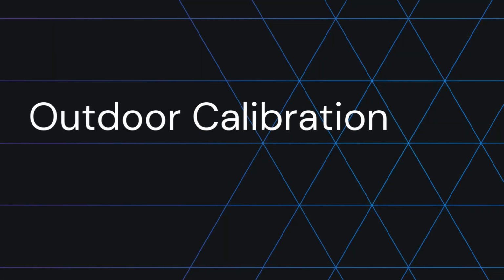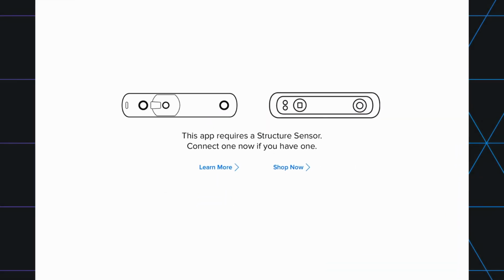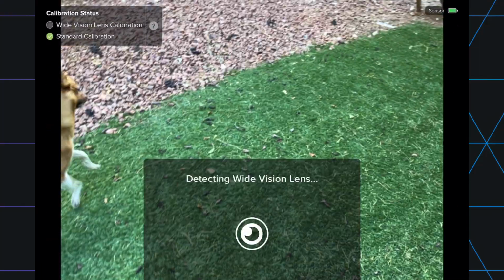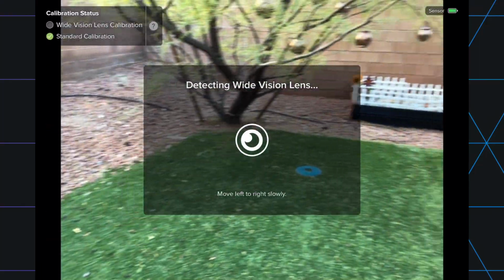Now first, let's do an outdoor calibration. You're going to open the Calibrator app and connect your sensor. Once it pulls up, you're just going to click Start Standard Calibration. Now if you have a structure bracket, you can just continue on forward. If you're using a custom bracket, just swipe right and you can enter the values of the bracket there.